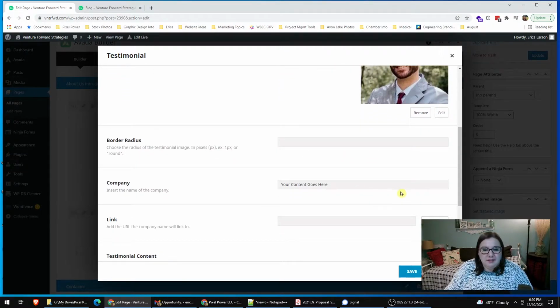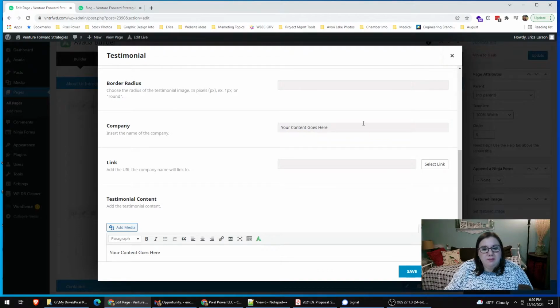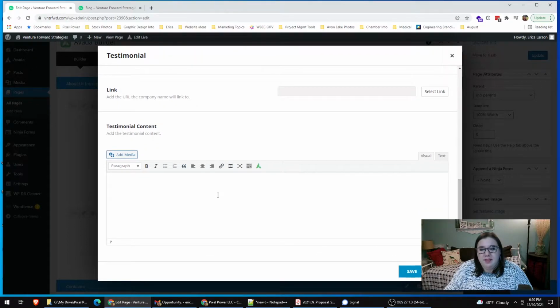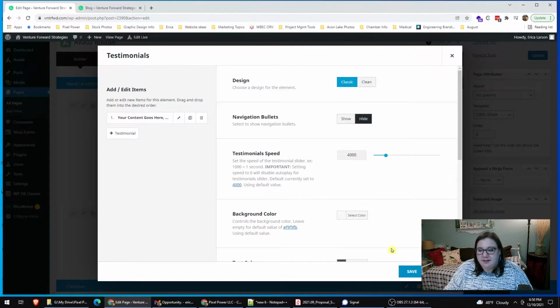There are further settings. If you want to list what company they're in, if you want it to link to their company, and this is where you would actually put the testimonial itself down here at the bottom. And this part actually does work a lot like a Word document. I mean, it doesn't have all of the settings that Word does, but it essentially works that way. I'm going to cancel out of here because we don't want to add that in.